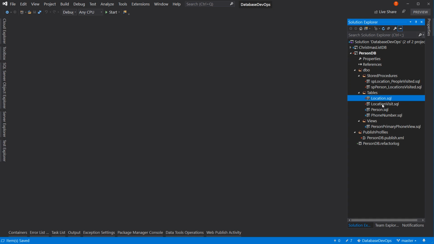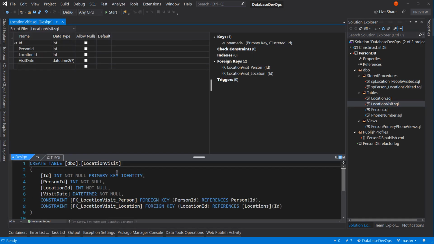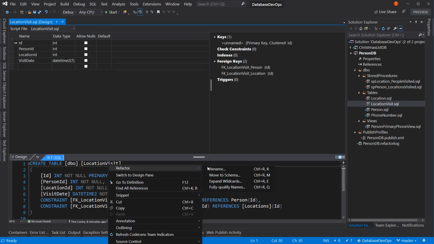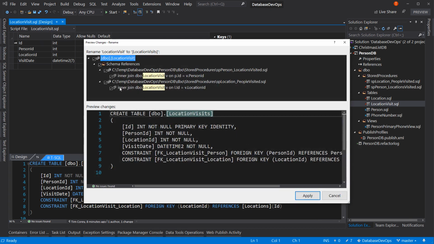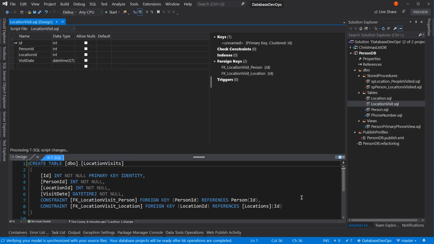Now I can do the same thing for location visits. I can say they should be plural, location visits. So I right click, refactor, rename, put the S on the end, hit OK. It's going to change it in 2 places. I hit apply. I save everything.